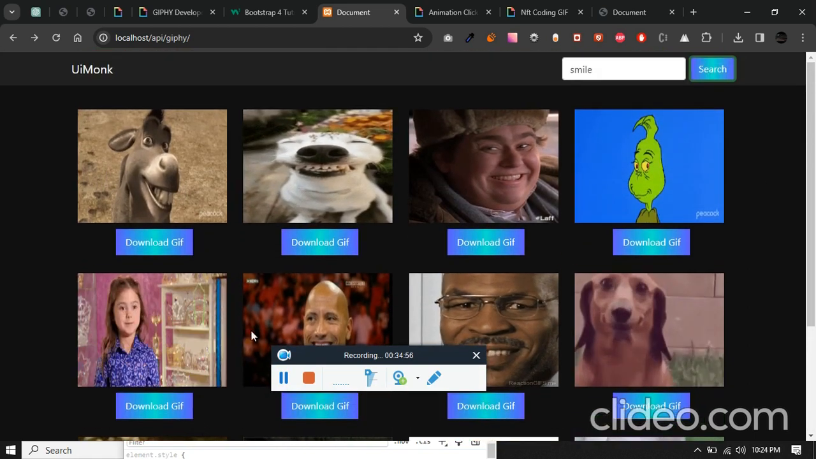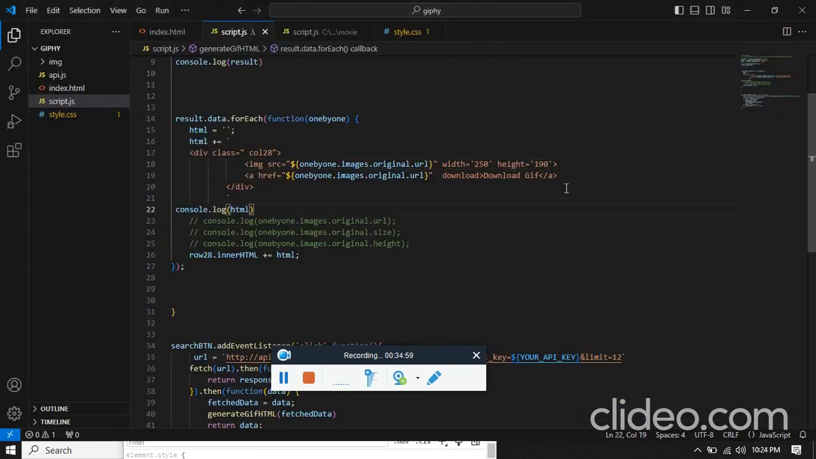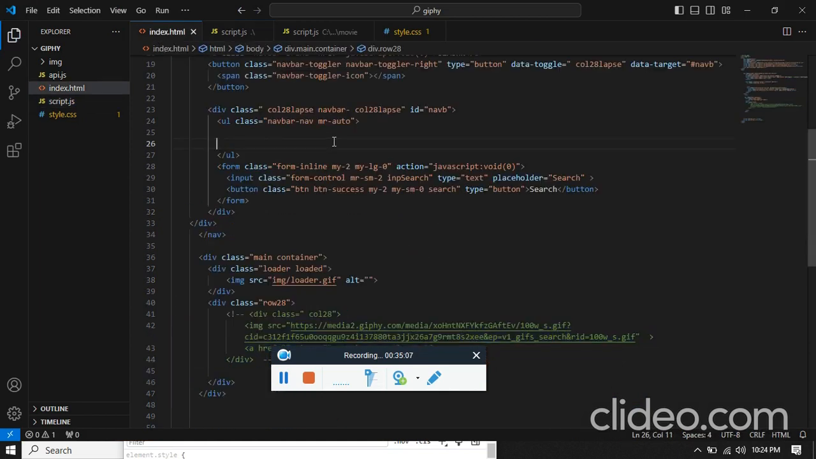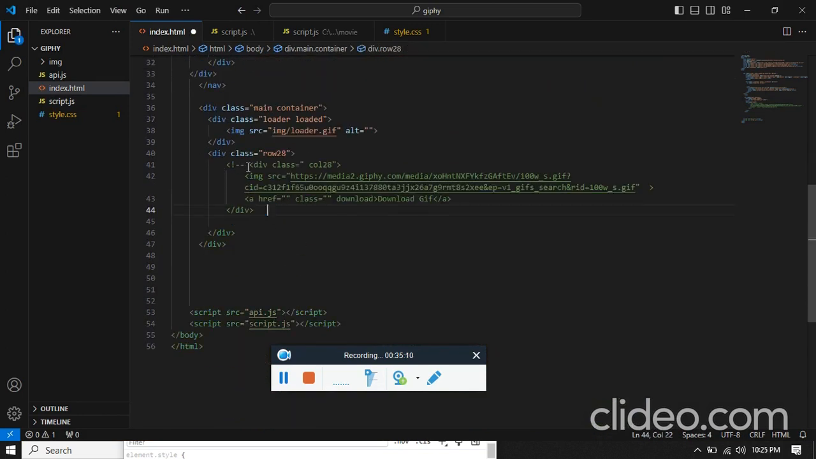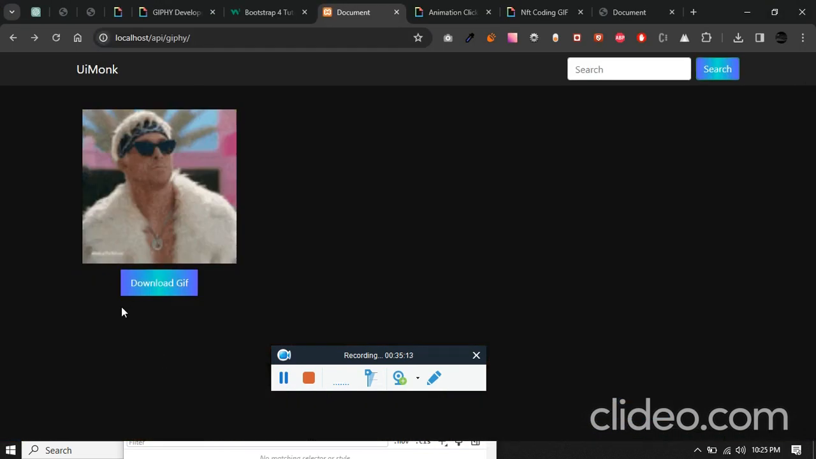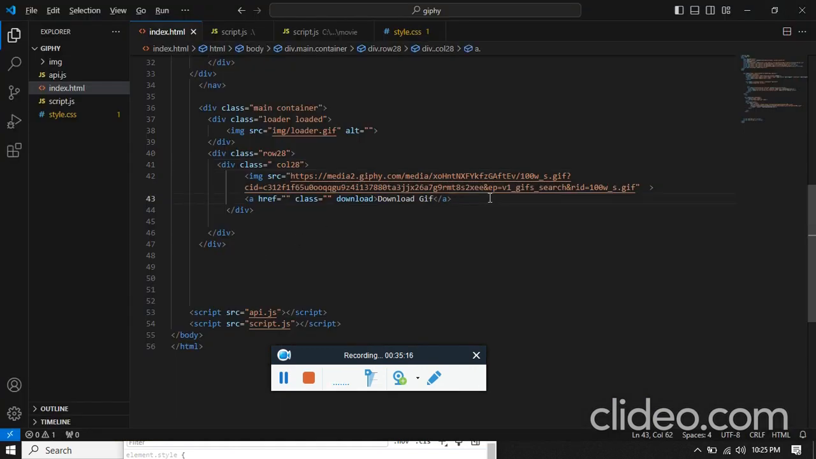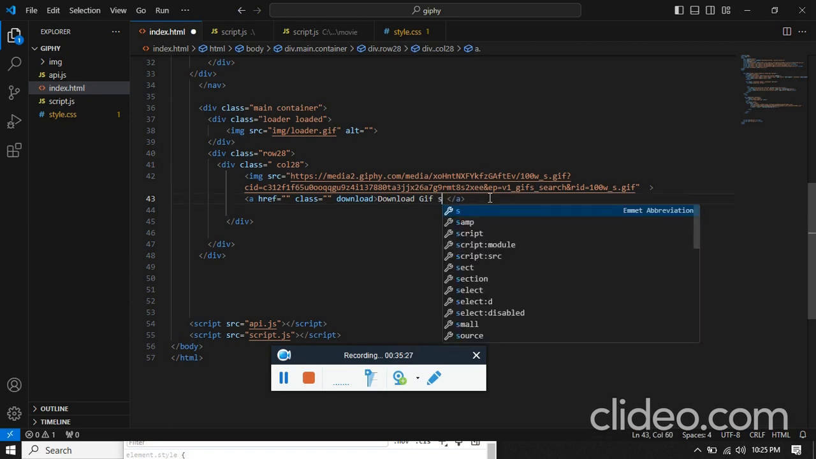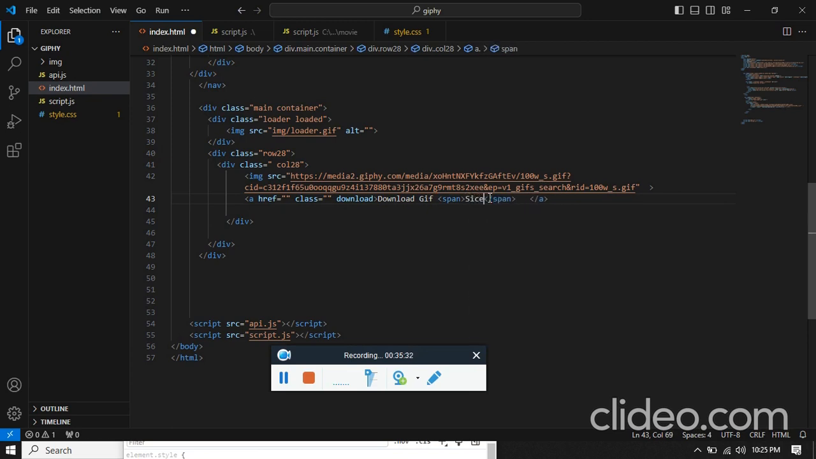Cool. And if you want to show the size and height, I don't think height is needed. We can display the size. So let me just uncomment this and click push, and let's just display the size. Over here inside the GIF, inside the anchor tag, we'll make a span tag. It will specify size 1.3 MB.